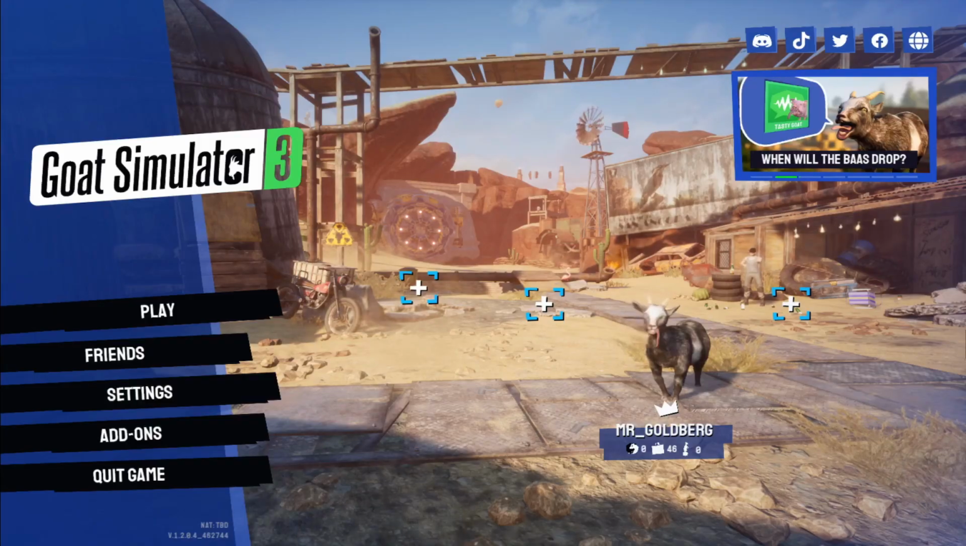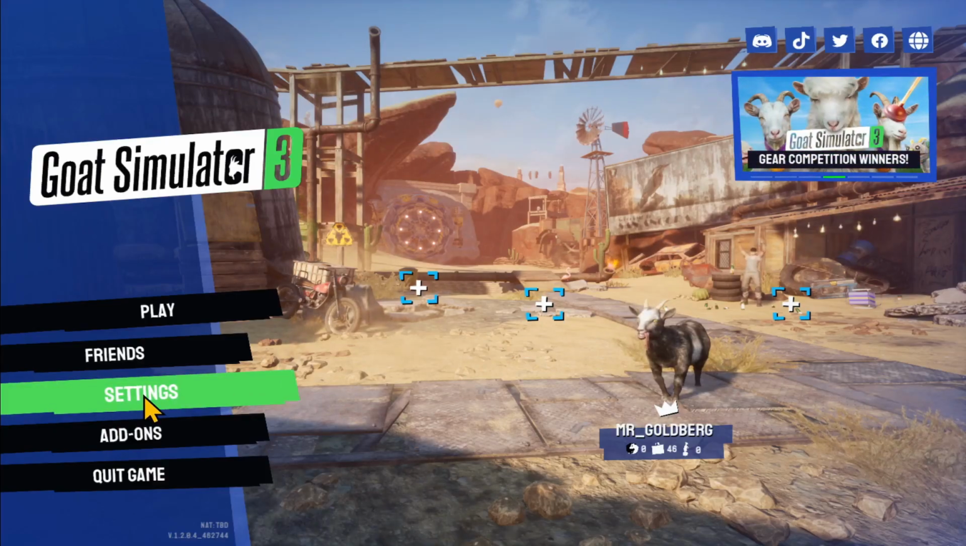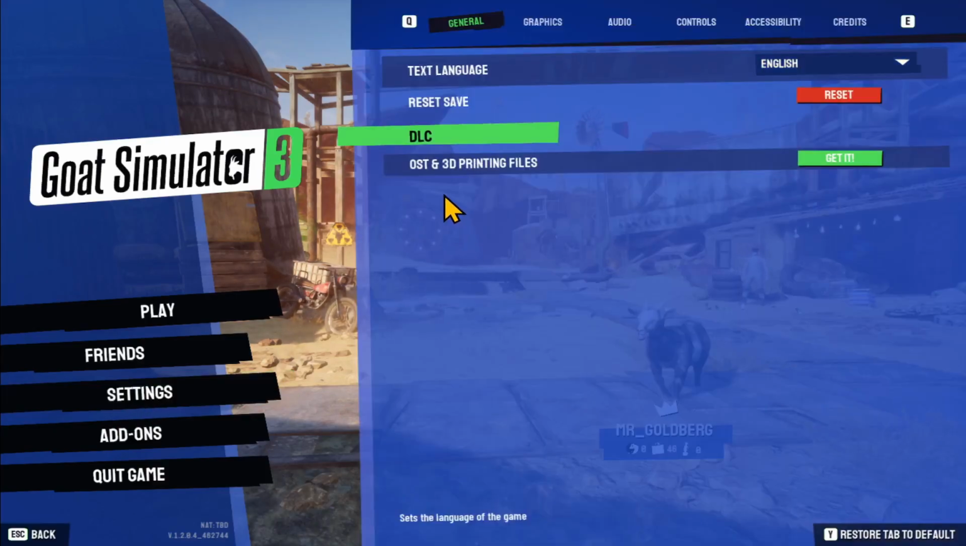First of all, open up Goat Simulator 3 on your device, and after you are taken into the homepage, in order to customize and optimize your graphics, click on the settings option. This will now take you into the settings page, from which you can click on graphics at the top side.